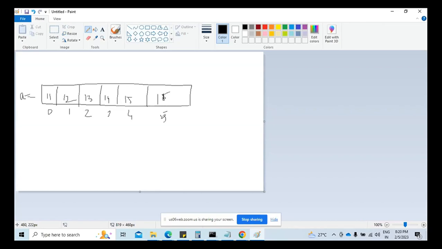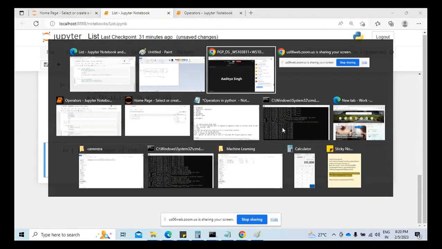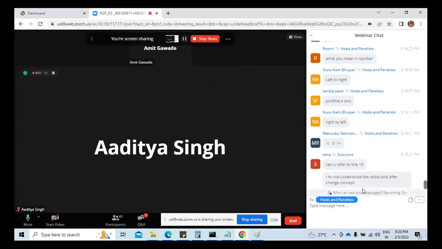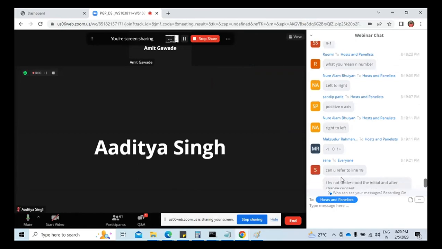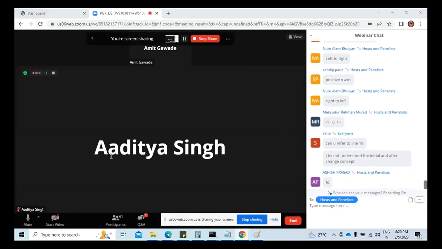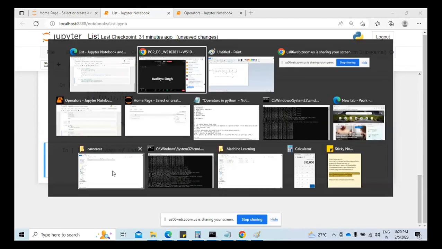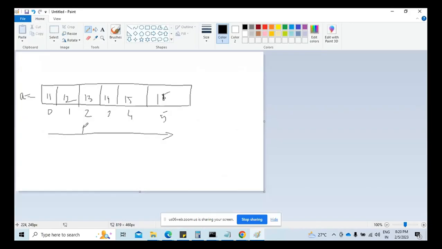This is called forward index, guys. As we are going in which direction? Which direction this is? Forward direction, right? This is forward direction. And that's why it is called positive indexing. Now let me talk about negative indexing, guys.